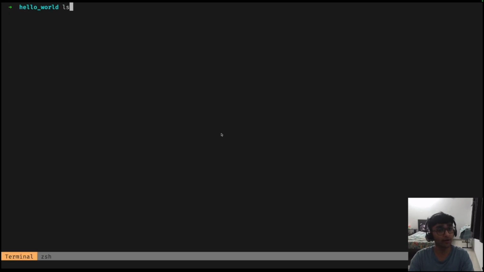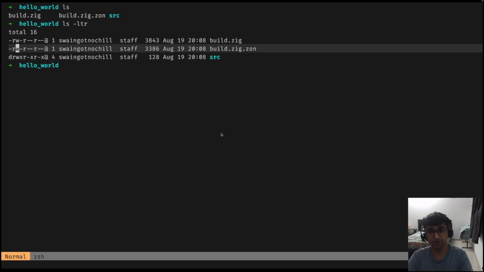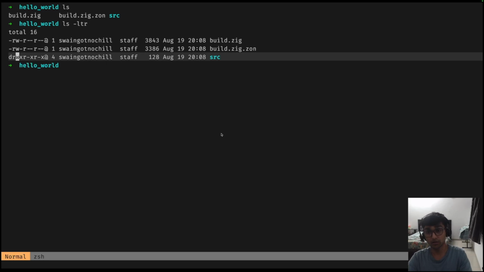If we look at it, these are the files that it created: a build.zig file, a build.zig.zon file, and a source directory. We'll look at each file. So Zig has a build system. Basically, we define each build step in Zig itself. At the moment, since we are learning Zig, we are not going to touch this build.zig file a lot, but we'll mostly be playing around with the source code, and later we'll go through how to write your own build system in Zig.